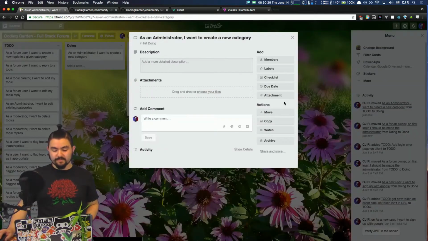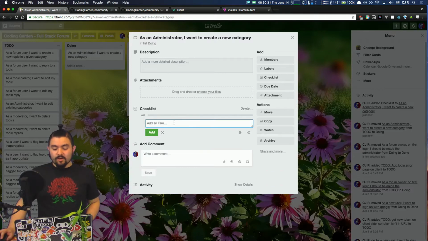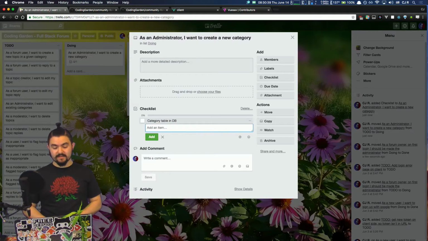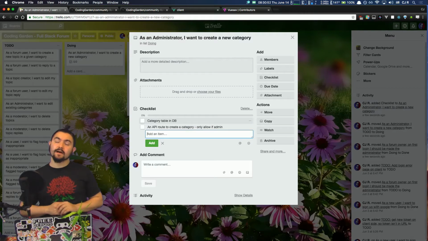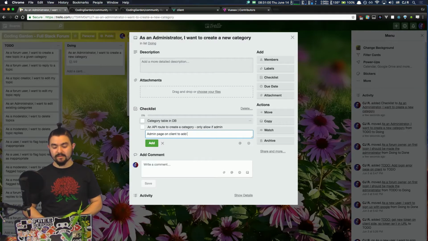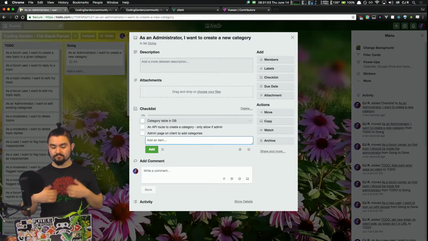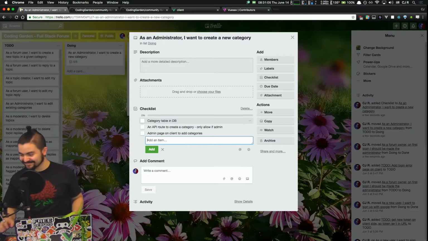So as an administrator, I want to create a new category. We'll just make a quick checklist of things that we need. We're going to need, for one, a category table in the database. We're then going to need an API route to create a category. We want to only allow if admin. We will then need an admin page on the client to add categories. And that's about it. Cool.